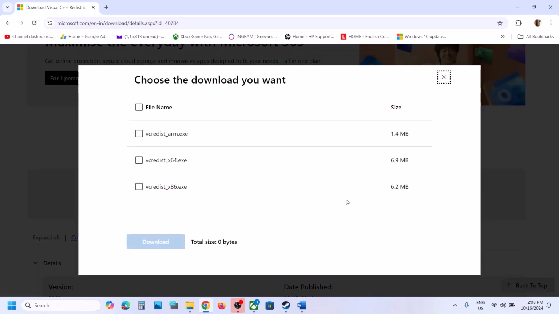Click on download and then you can download x64 or x86, whichever file you want. You can check what kind of system you have first. So you can download x64 first. You download both x86 and x64.